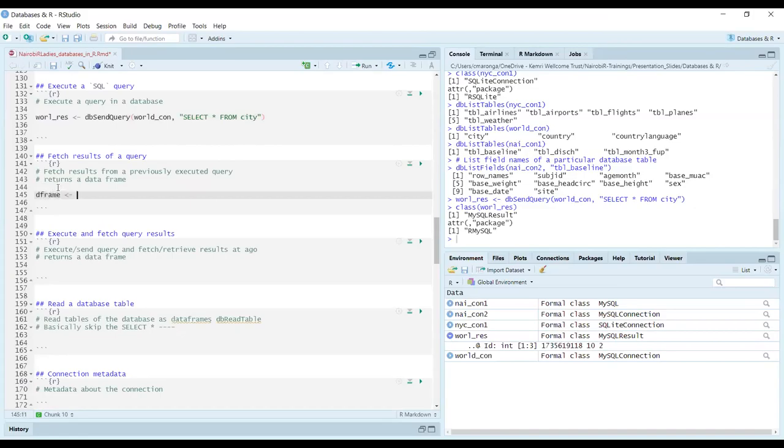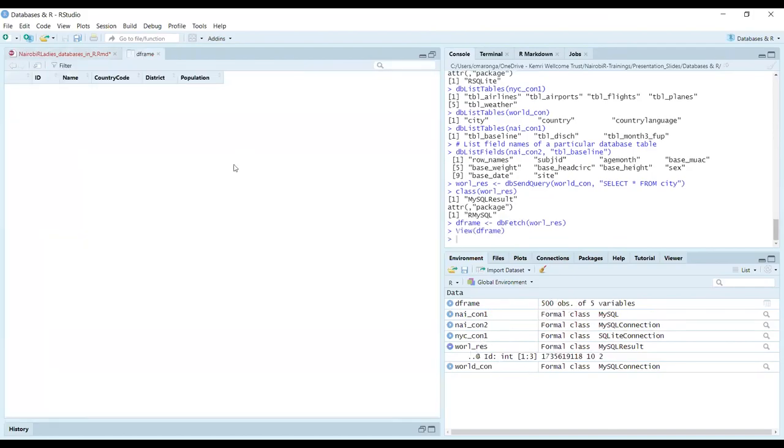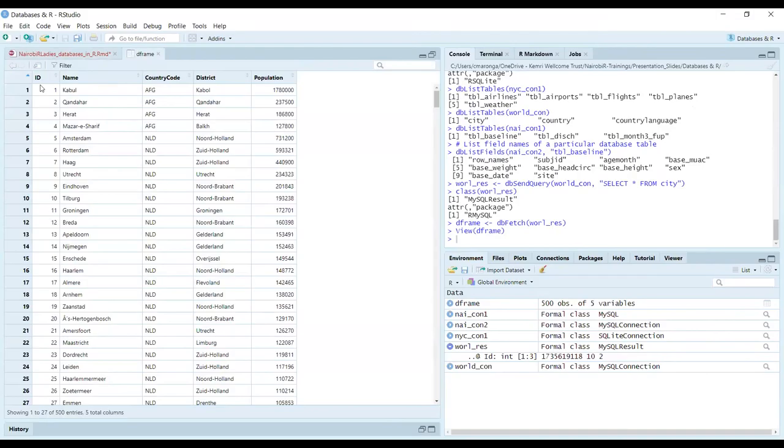I'm usually void of words to name objects, but I know that's a struggle for any statistician and programmer. So I'll just say DB fetch, then give it the object containing the results for the SQL query. So then if I do that, now I get a proper data frame, which contains the data for the table called city, and here it is.